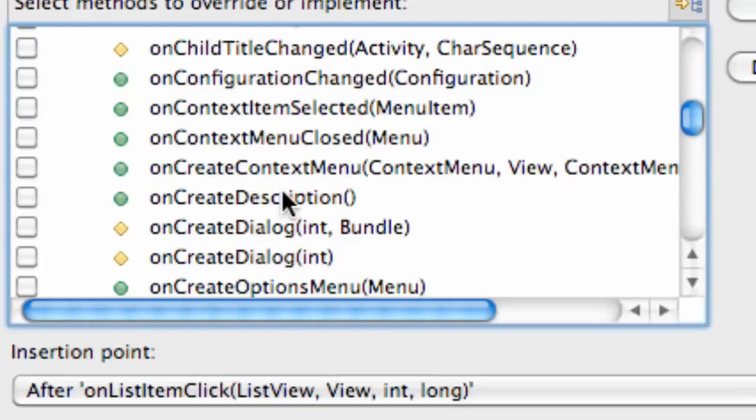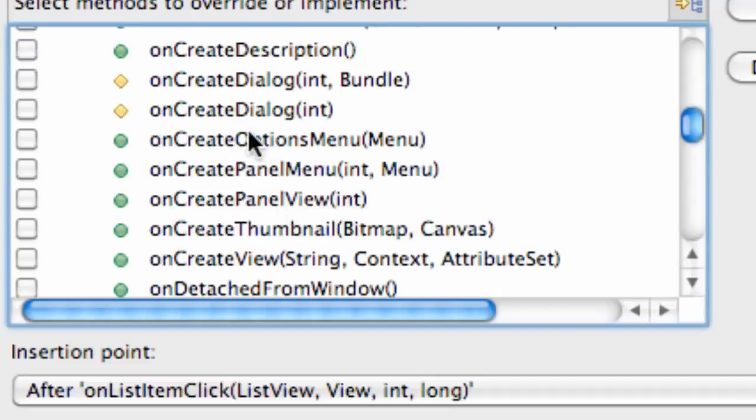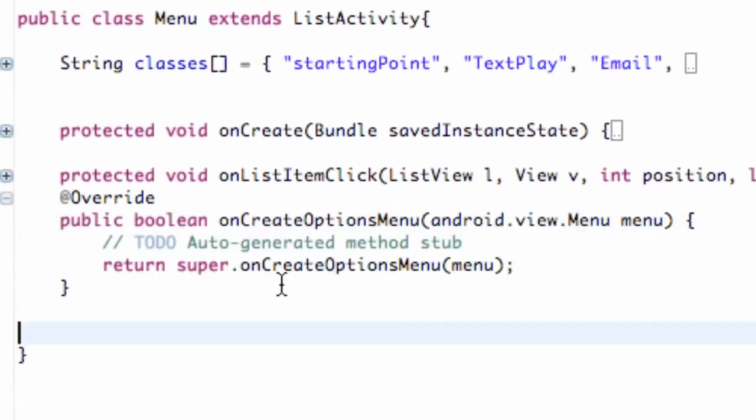On create options menu. Let's look for it, yeah, it's right here, sorry. On create options menu, and that's where we're going to set up our menu for the most part. As you can see, it takes a menu variable within its parameters, and this is where I said I kind of wasn't thinking it through.